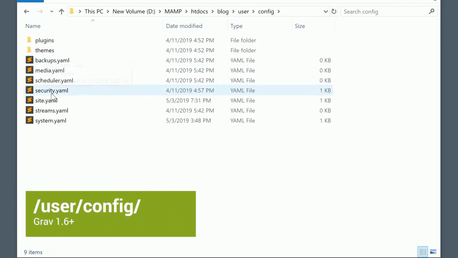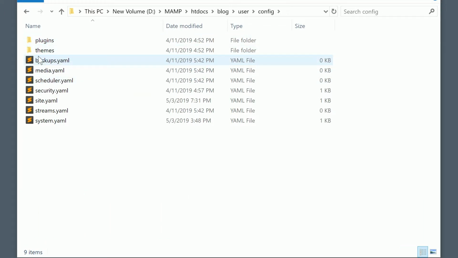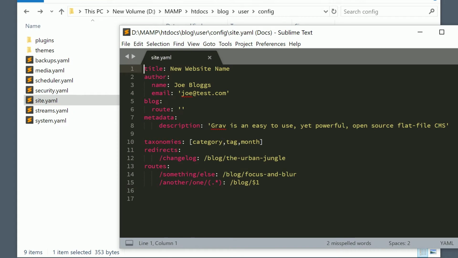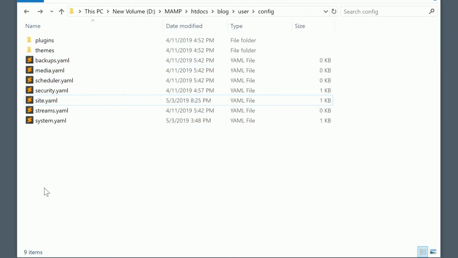The config folder is where your configuration options are stored. This folder not only contains your site and system options, but the settings for all of your plugins and themes as well. Want to change the name of your website? You'll find the site.yaml file here where you can do that.